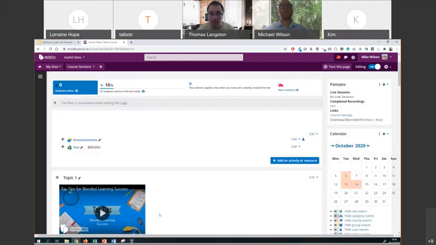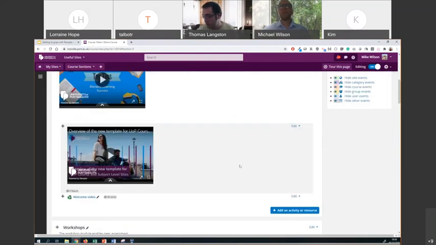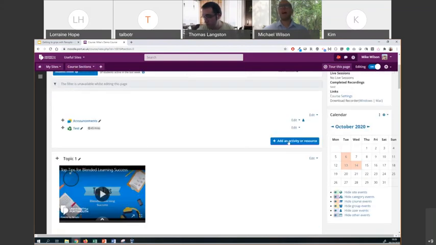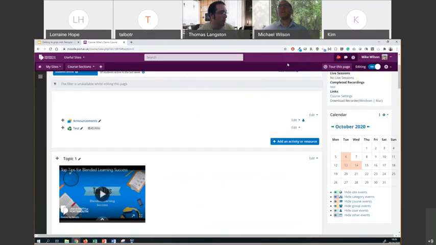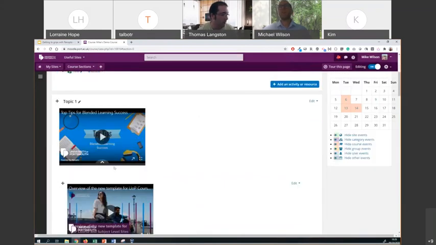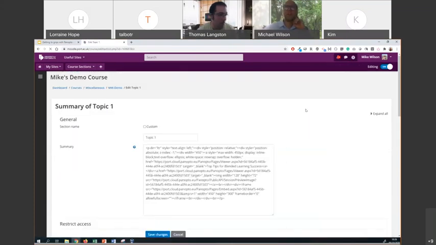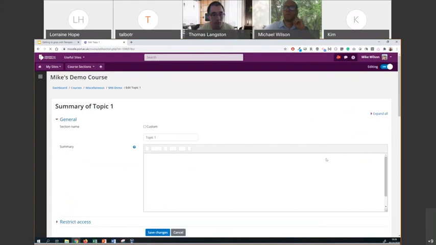But in order to embed those, what you need is either a label, which you can put on the page, add an activity, and then label, or you can edit the top topic space within your week or topic, so that the summary for that topic. So if I press edit and then edit topic, most of yours will say edit week, because that's the best way to teach online effectively.